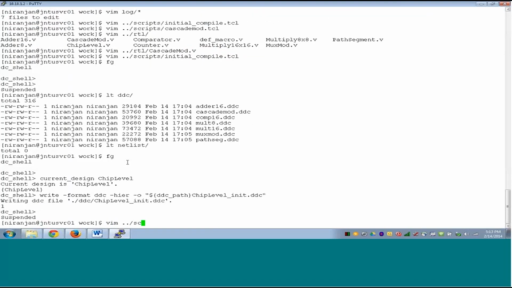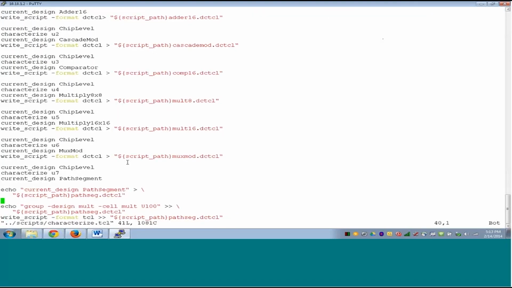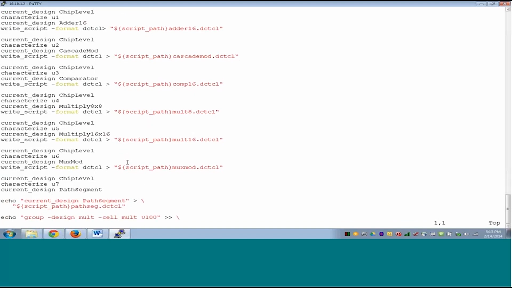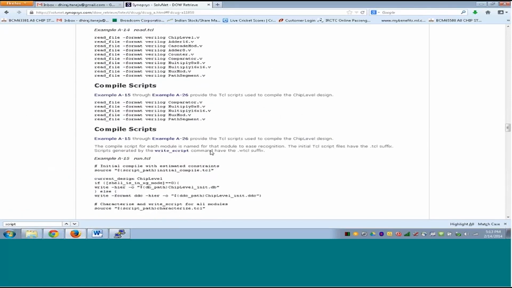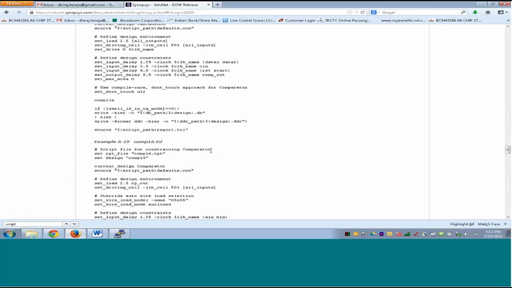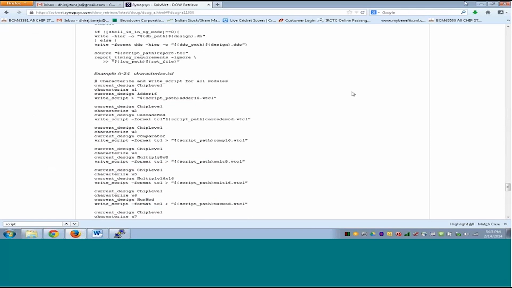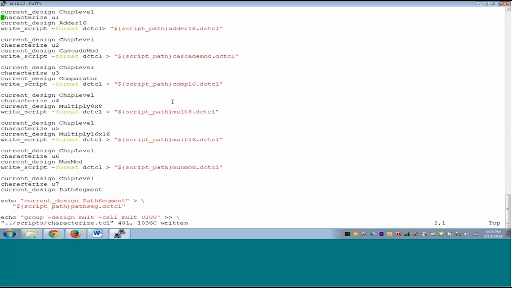There is a script called characterize. Now this characterize script changes the current design. What it will do is characterize: it will go to chip level, it will characterize U1, then U2, then U3, then U4, then U5, then U6, U7.